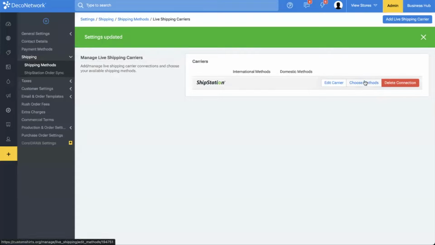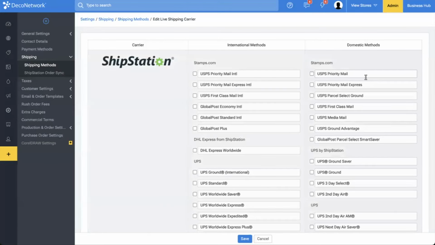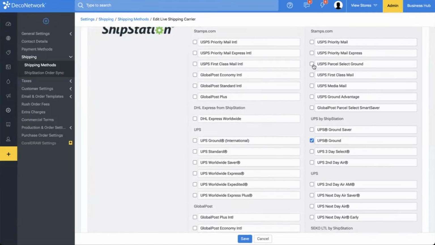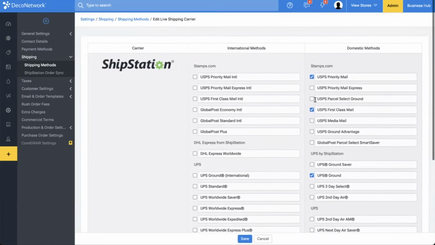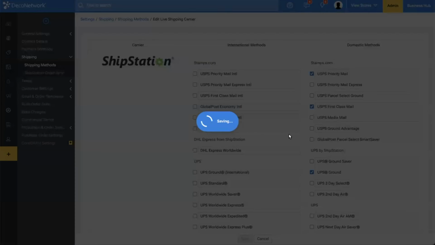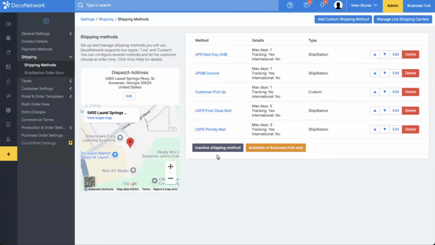Then I can choose shipping methods. And this is where I can choose between UPS, post office, FedEx. What different methods do we want to use for both or all of them? So I always have first class and priority mail, UPS ground. Then I could have other things like next day and so forth. So we'll just choose the shipping methods we want to offer. Then if we go back into all shipping methods, here they are.